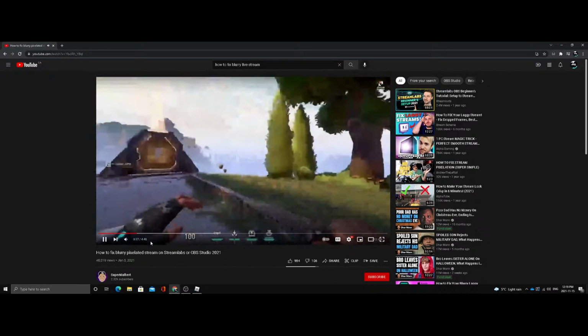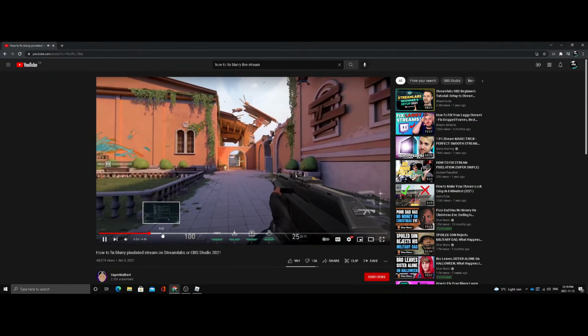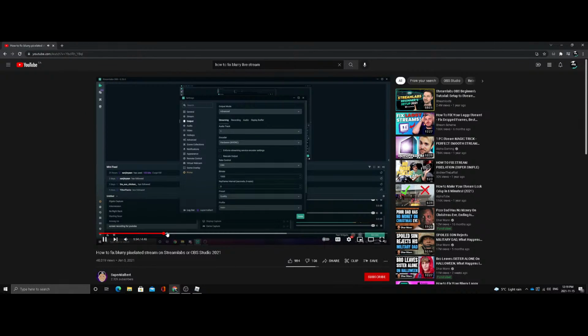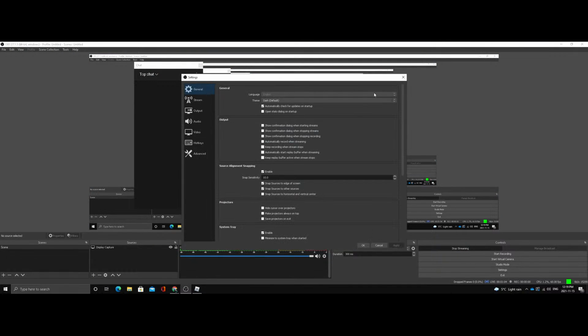So looking something like this. Get right into the tab, and if you go down here you could see where it says rate control. Make sure it's at CBR. So if you have it on anything else, just put it to CBR.